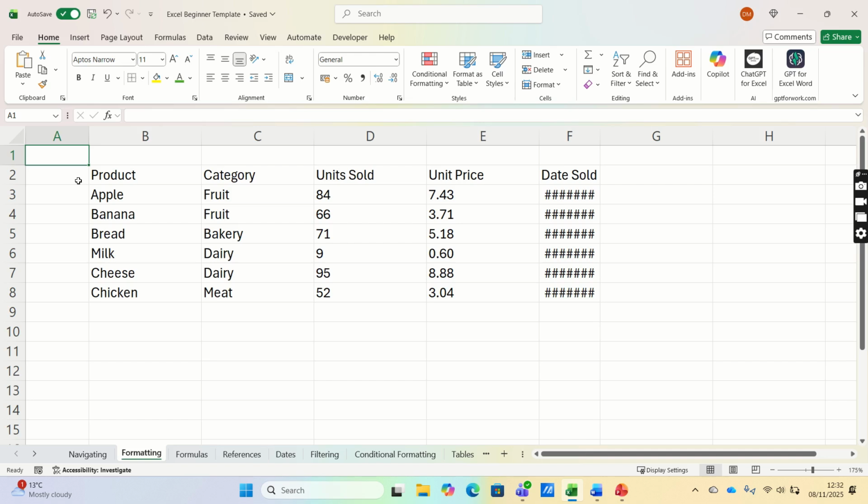In this video, we'll move from just navigating Excel to actually working with data. You'll learn how to enter information efficiently, clean it up, and format it to look clear and professional.